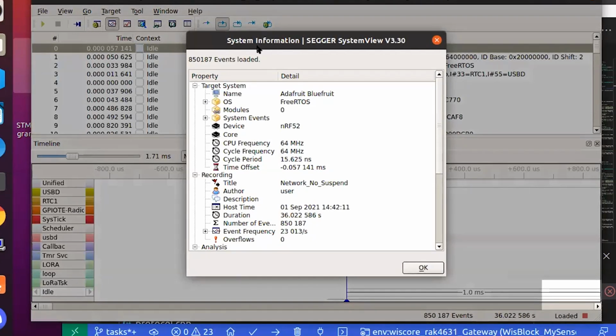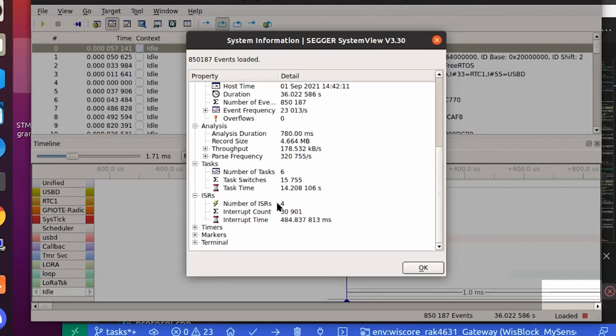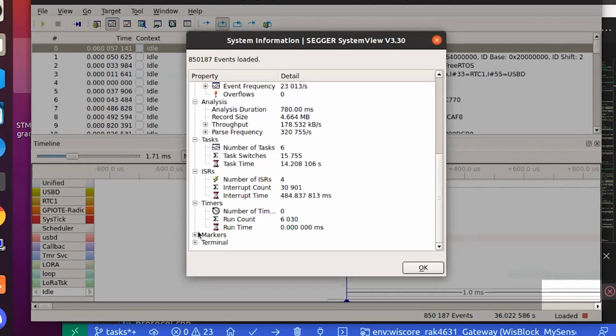So this is SystemView. By default, SystemView will load up the last run data that was saved. So when it pops up here, you see the system information, a little bit of information about the system that's running. We're calling it Adafruit Bluefruit. The OS is FreeRTOS. The device is NRF52. Here you have some more information on your system, and I don't know what all we have here. Number of tasks, number of ISRs, and more information.